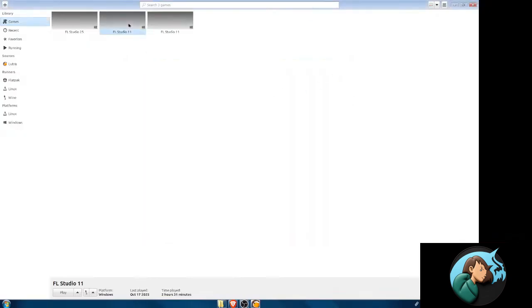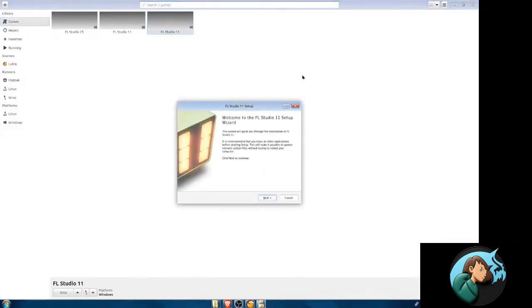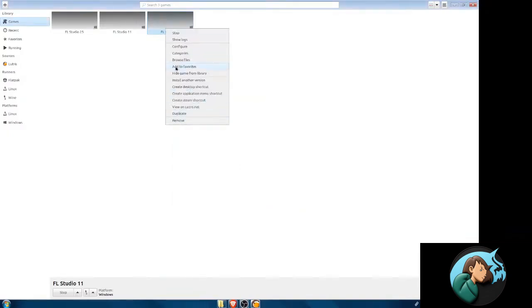So as you can see, this is the old version. This is the previous FL11. These are both the same FL11s obviously, but this is the new one. You click on start, and yeah, this is the installer. Okay, so you go through the installer of FL Studio 11, and once it's done with the installer, everything is done, you go next, next, next, whatever. Then you go back, you go to configure.